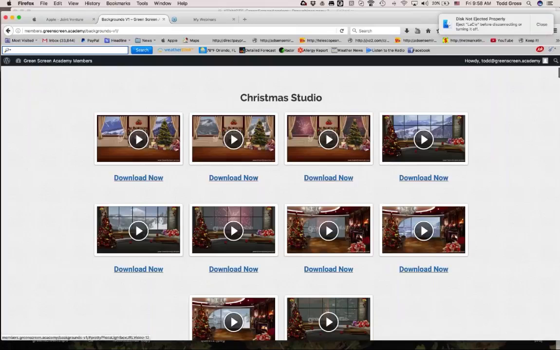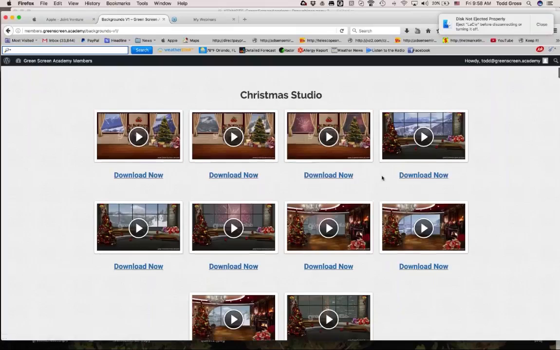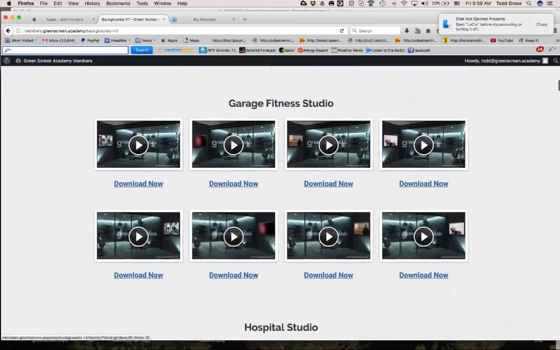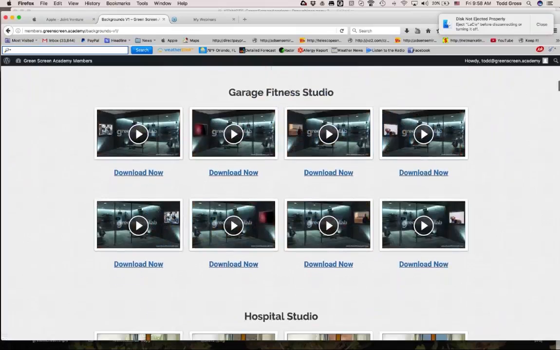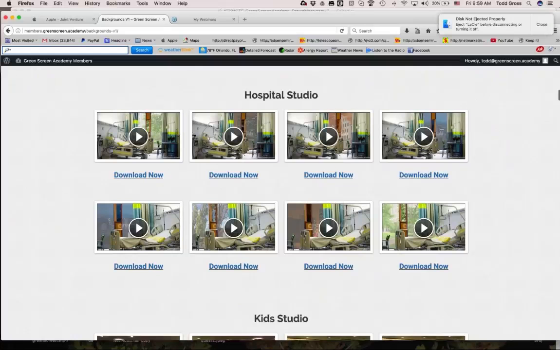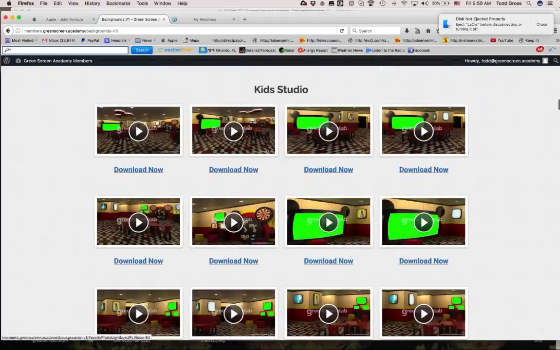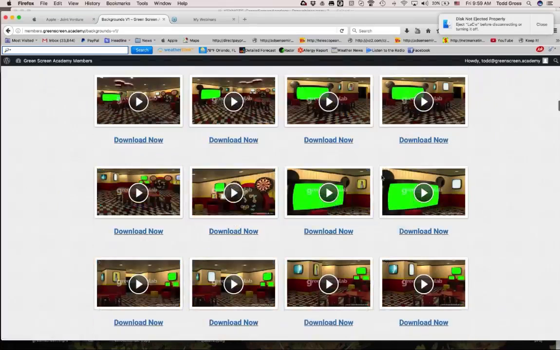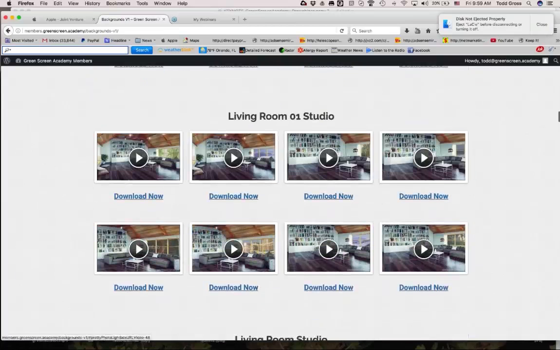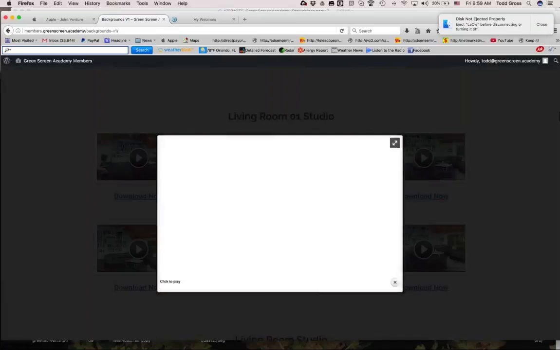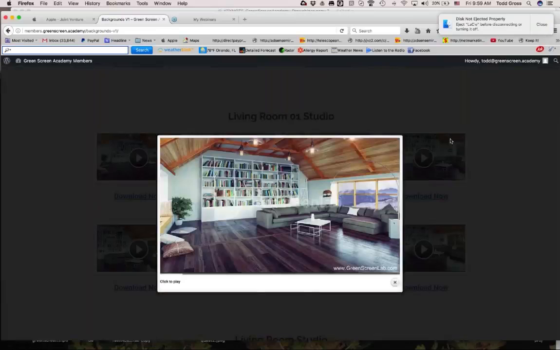Just crazy how much detail they put into these. There's so much stuff to show you here. Garage fitness studio, hospital studio, don't ask, I haven't figured it out. Kids studio, living room studio. Let's look at that one because that's an important one. You know, these indoor shots, even though they're digitized, are very natural looking, and they're really enjoyable as a backdrop.